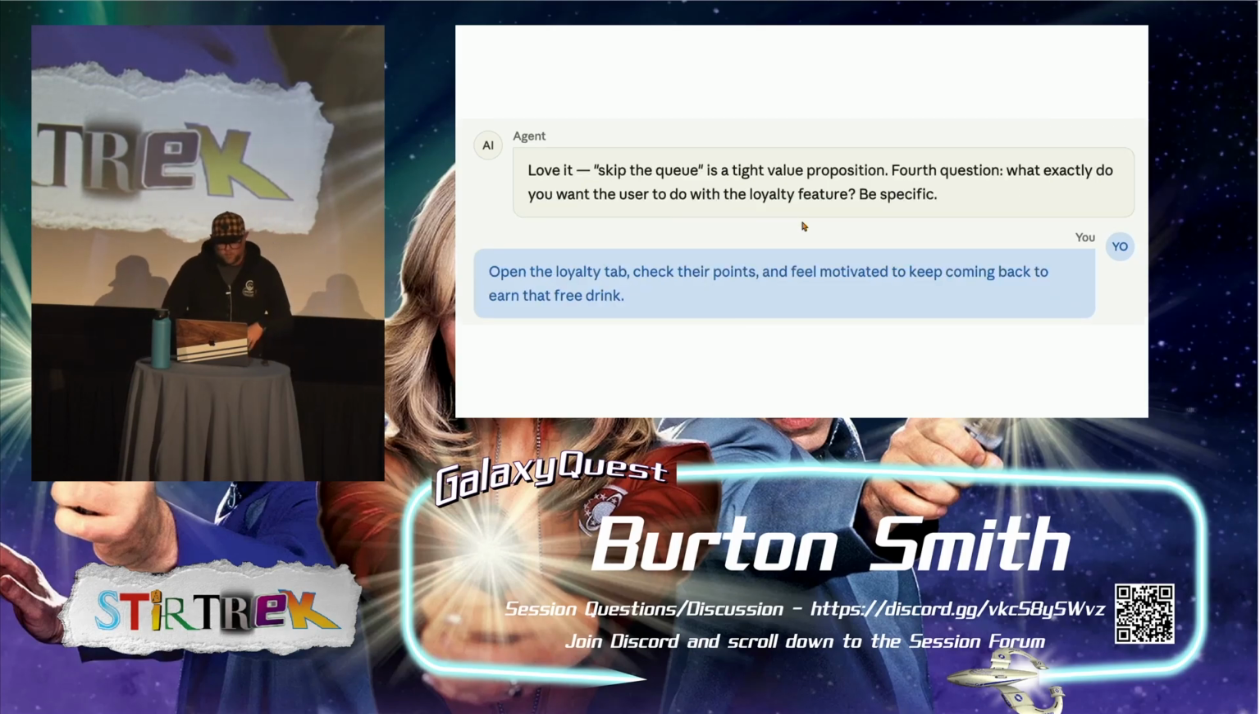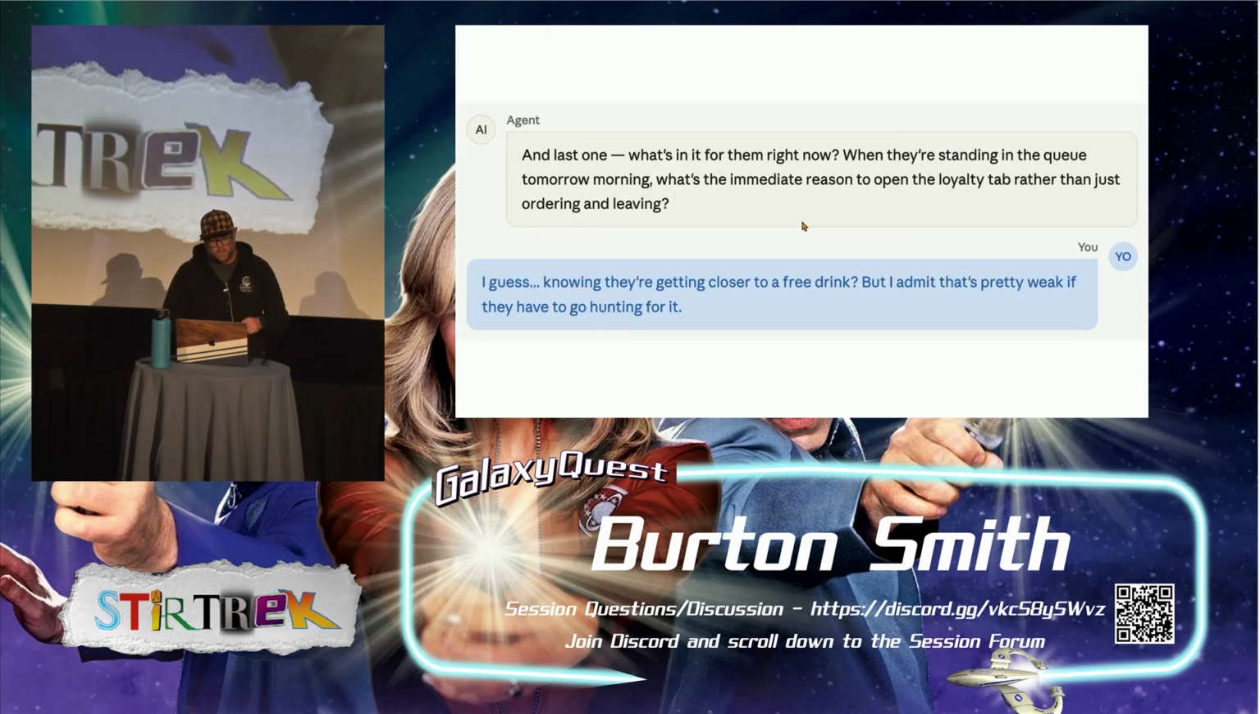Love it, skip the queue, blah, blah, blah. What exactly do you want the user to do with the loyalty feature? Be specific. Open the loyalty tab, check their points, and feel motivated to keep coming back and earn that free drink. One last one. What's in it for them right now? This is a really good question, right? When they're standing in the queue tomorrow morning, what's the immediate reason to open the loyalty tab rather than just ordering and leaving? I guess knowing they're getting closer to a free drink, but I admit it's pretty weak if they have to go hunting for it.